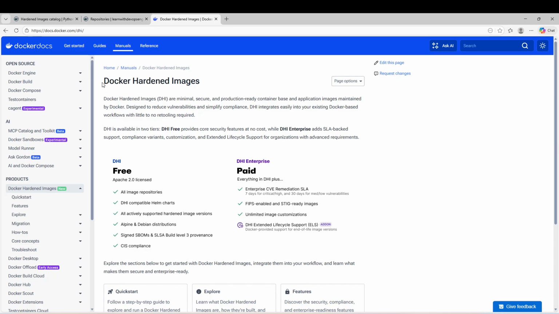I am on the Docker documentation page for Docker Hardened Images. Docker describes hardened images as minimal, secure base images designed for production workloads. In very simple words, these images are built to have less stuff inside, so there's less that can go wrong. That's the whole idea behind Docker hardened images.